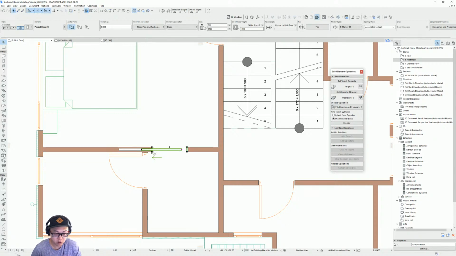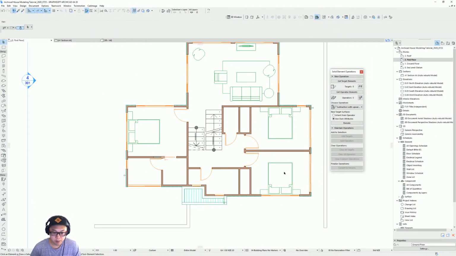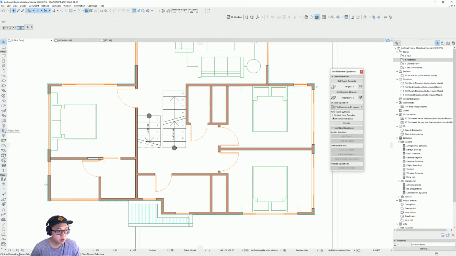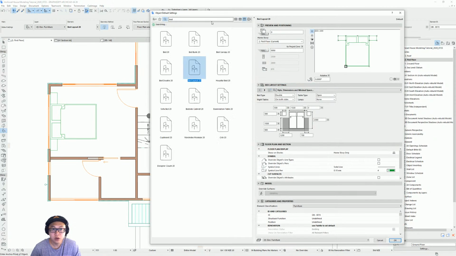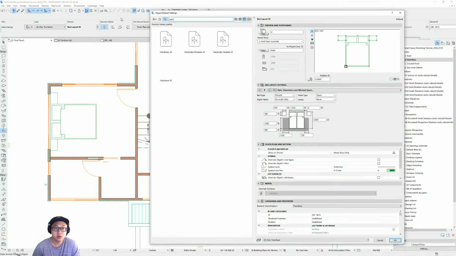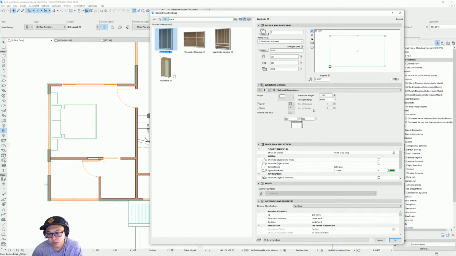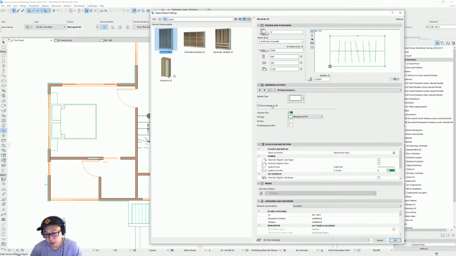So, wardrobes. Go into object, type ward, and this one. Interior fittings, hangers, and you have to go here, show hangers. That was something that I only found out later, but it's really nice.